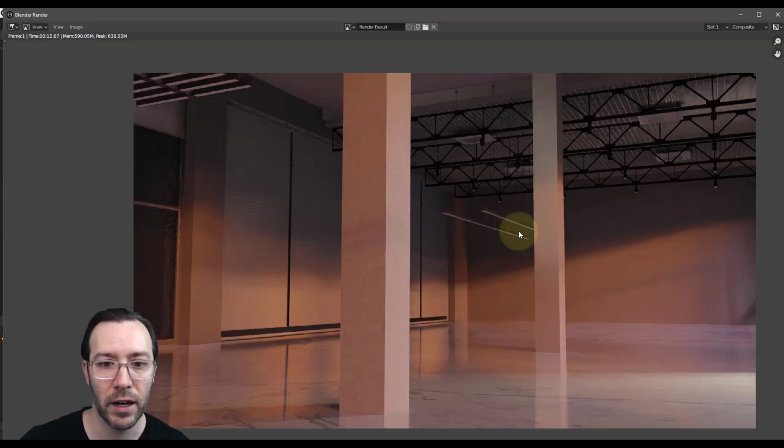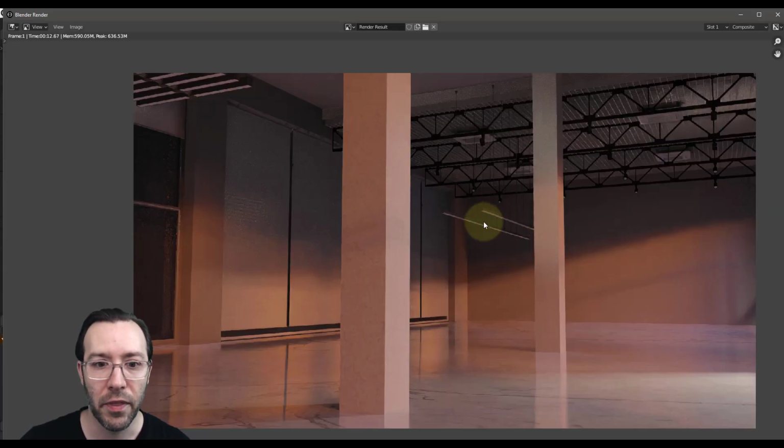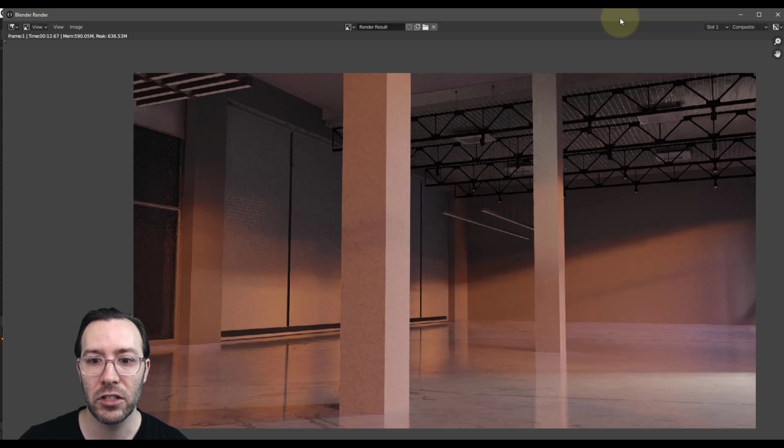So let me just go back to my settings here. So I could say, okay, I want to do that and see what that does. What does that look like? Instead of having to go to the compositing tab and then change the factor and then go back and forth and do this and then do that.